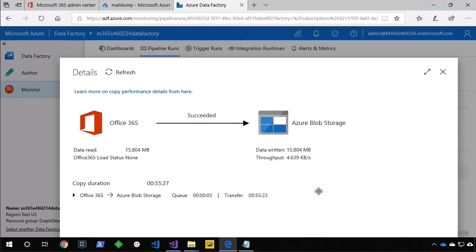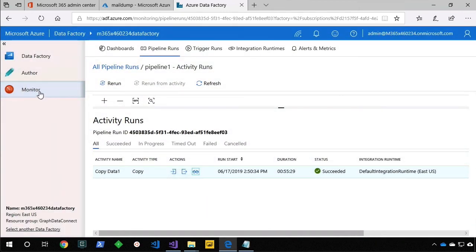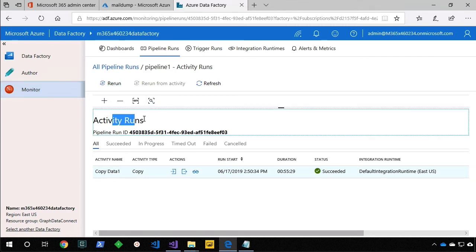Here you can see our Azure Data Factory pipeline job for Graph Data Connect has completed. It succeeded in its export, and it took about 55 minutes to export all the data. So this is what the status would look like. If I close this, we can see that from our monitor page, I looked at all the pipelines, selected our pipeline 1, and looked at the activity that we ran. And you can see here that our status is set to succeeded.